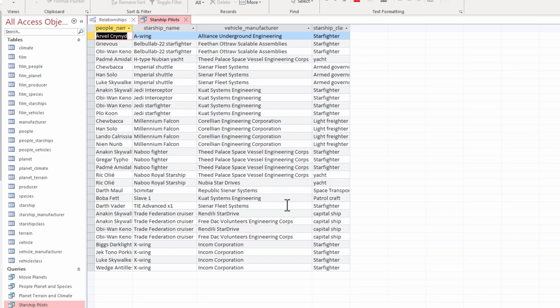So when you double click a query down here, it will display the data. So this is a query, and behind this query is SQL, Structured Query Language, and that'll be talked about in another video. But when you come in here now, you can see all the data being displayed. You have your people name, starship name, vehicle manufacturer, starship class.